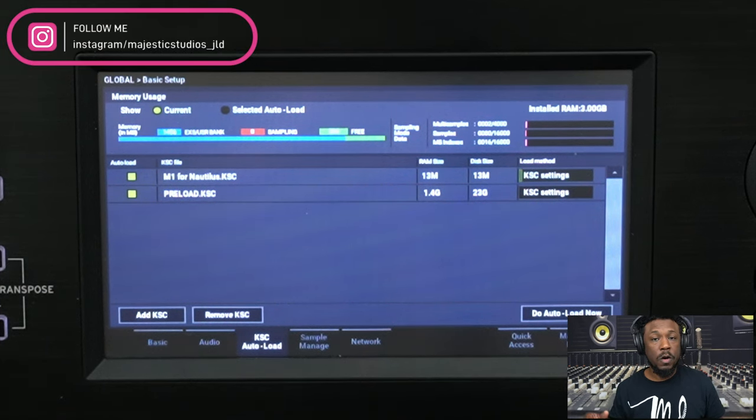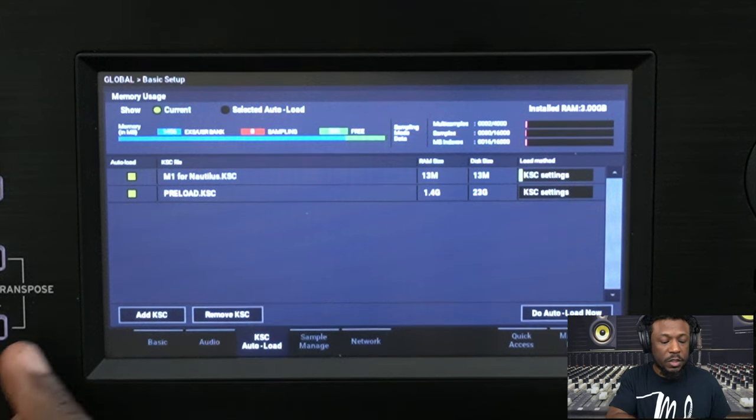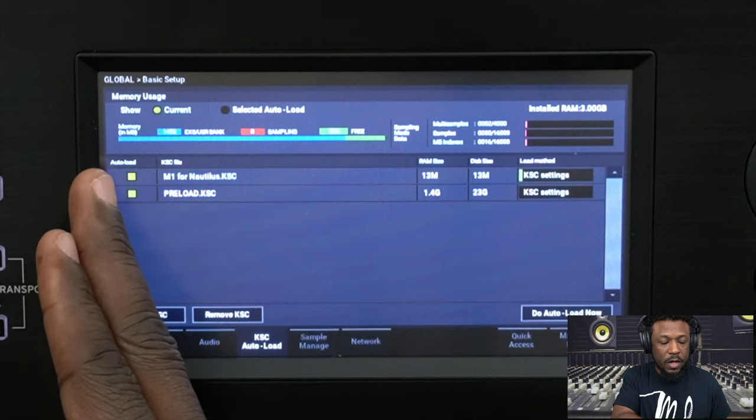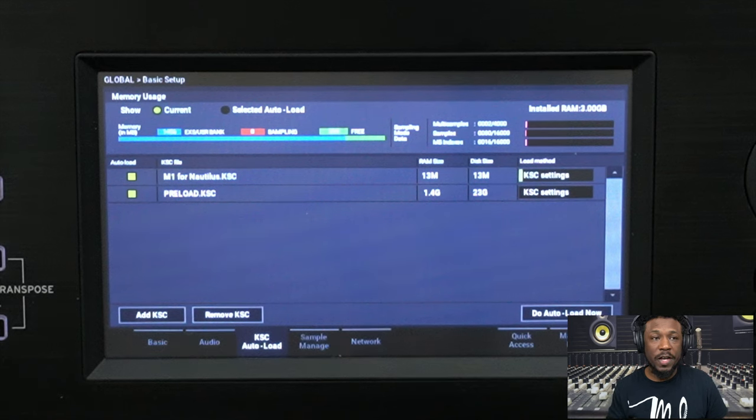Since it's on your SSD drive, that is where the Nautilus will look for those samples when it comes time to autoload them when you turn your machine on. Once you get to this screen, you should see an autoload check next to the M1 for Nautilus in your preload. Now, just for you guys who care about this, this will make the load time a little longer. Whenever you put more samples and more files in your autoload, it makes the Nautilus take a little longer to load at boot, because it's loading samples in the background. This is a very small file, so it's not going to affect it much at all.